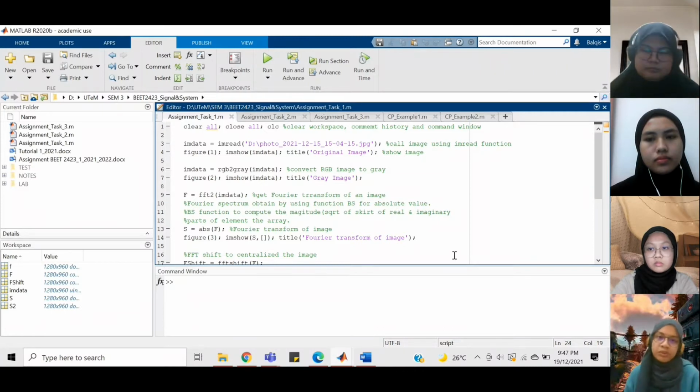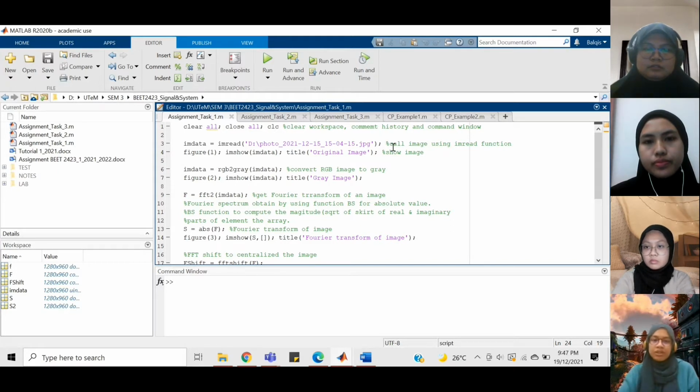First things first, we need to create the workspace, command history, and command window. Next, we assign our photo into the variable. Then for the figure on line 4, we show the image with the title original image. On line 6, we convert the RGB image to gray. Then we display the image with the title gray image.